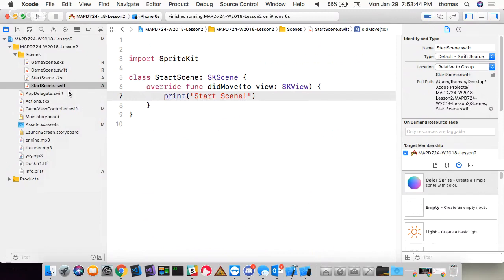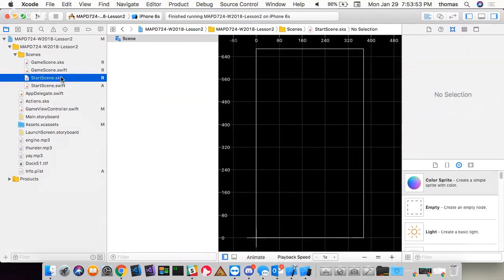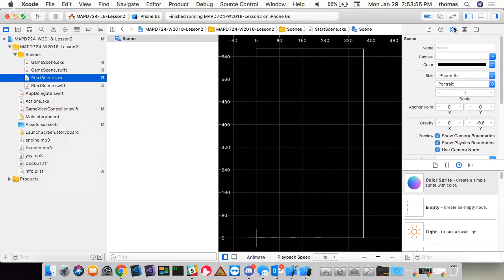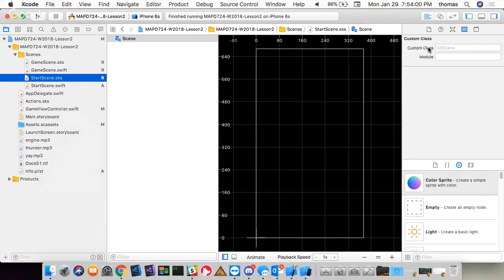Nice, we've got both parts, but we need to connect them. So the SKS has got to be connected to Swift. Right now, they're not connected. They're just made. So I'm going to go back to my SKS file. And if you notice here, I have these other options. This one is the one that I want. And notice that my custom class is of type SKScene. I'm just going to put in StartScene. Now, my SKS file is linked to my start scene. That's what it's doing. So this one is linked to this one.